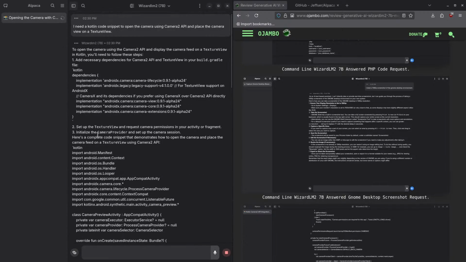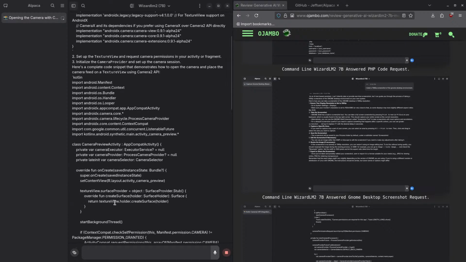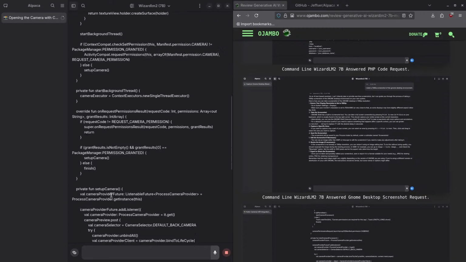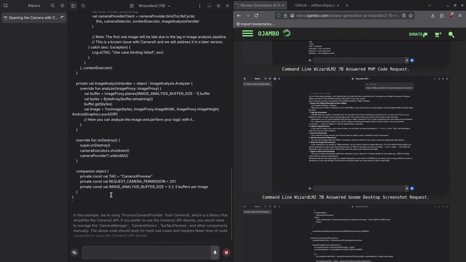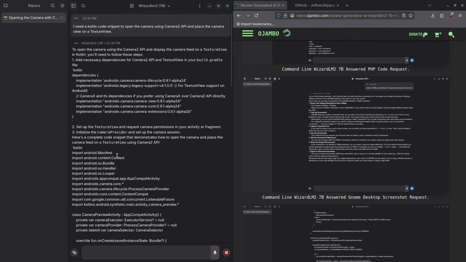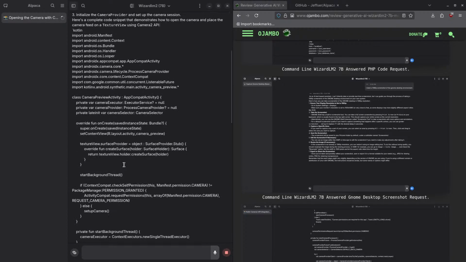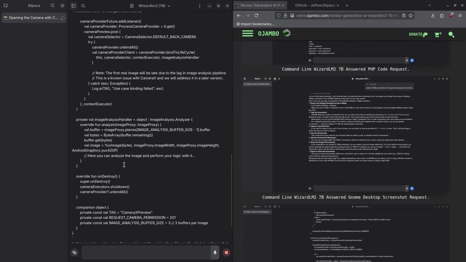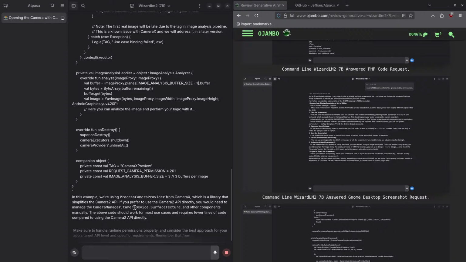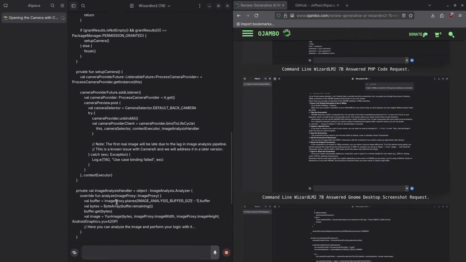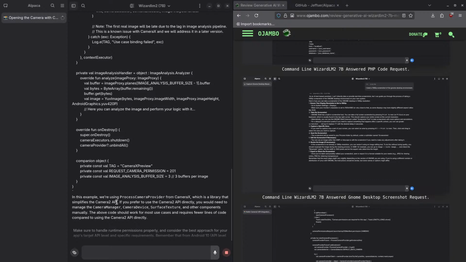So it doesn't even tell you how to set up this code, but I said just the dependencies, nothing about the texture view, which is super weird. Yeah, so, sorry, I was wrong. It says, here's a complete code that demonstrates how to open the camera and place the camera feed on a texture view using Camera 2 API. Yet nowhere in the code did it actually mention the texture view. That is hilarious. That is super hilarious.